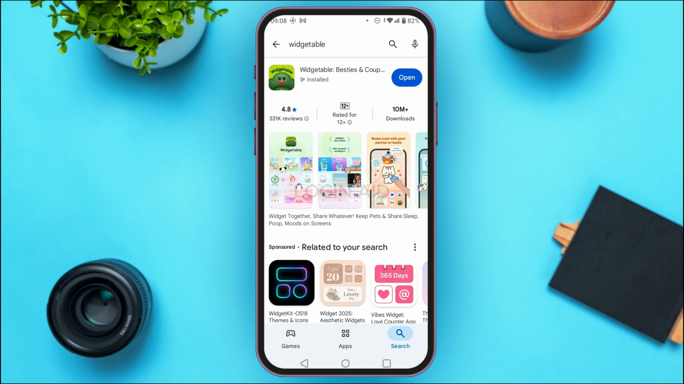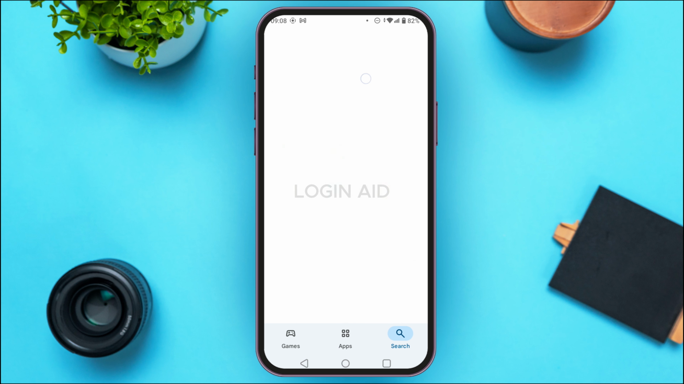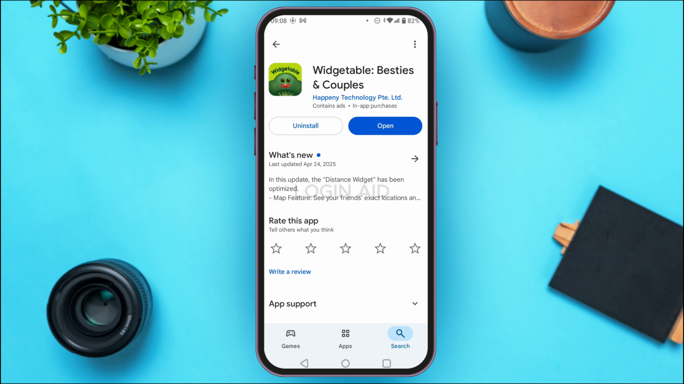Now you'll be able to see the results over here. Find the application for Widgetable and tap on it. Now you can see over here you'll be led to this kind of interface. Right now you can see two options over here, uninstall, open. If your application is not updated, instead of open option, you'll be able to find the option for update. All you have to do is tap on it. After that, your application will be updated and your application will start working.